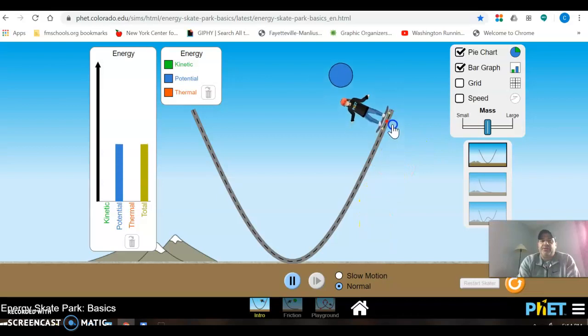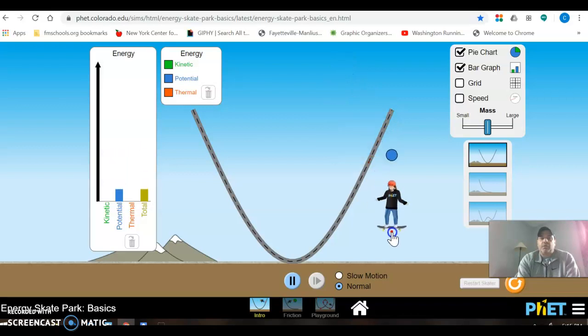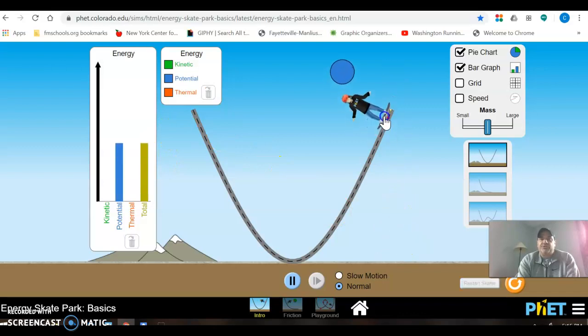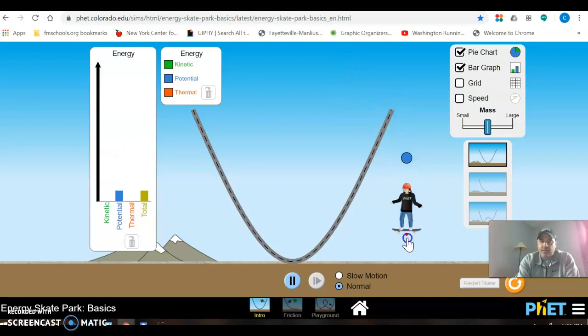You're going to take your skateboarder and put them on the ramp. You're going to let that person go. I won't show you. I'll let you explore that. I want you to pay close attention to the circle, the pie graph above the skateboarder's head. Notice it's blue right now. Notice the bar graph.